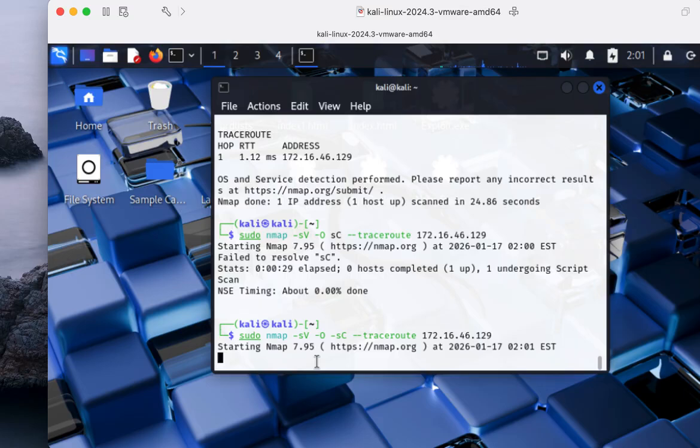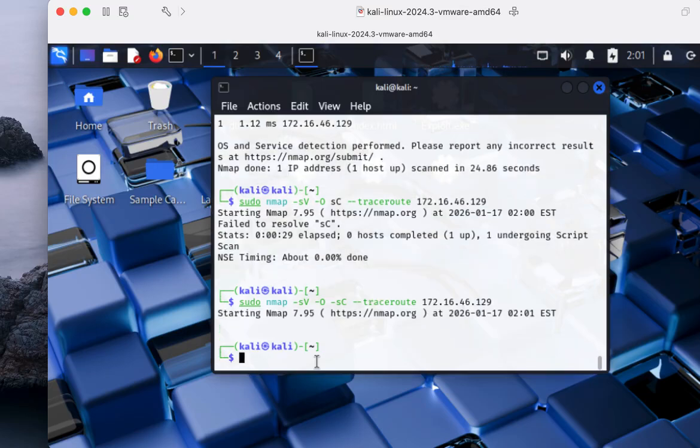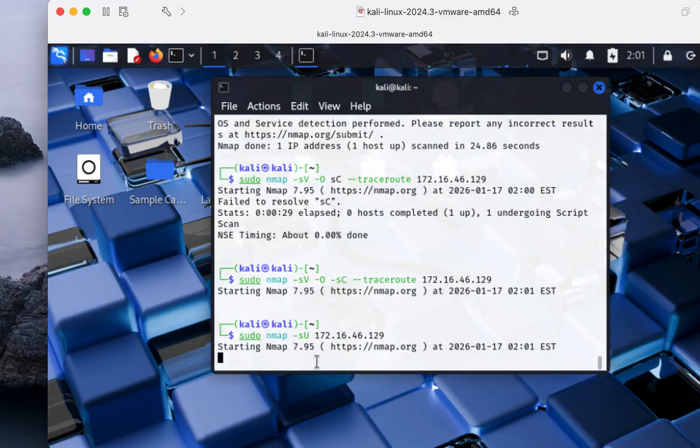So the basic UDP scan is to use... let's just finish this command. It takes time, so I will stop it. I'm going to use sudo nmap with -sU to specify that this is UDP scanning. So -sU for UDP scanning. UDP scans are slow because the UDP scan doesn't send acknowledgement.